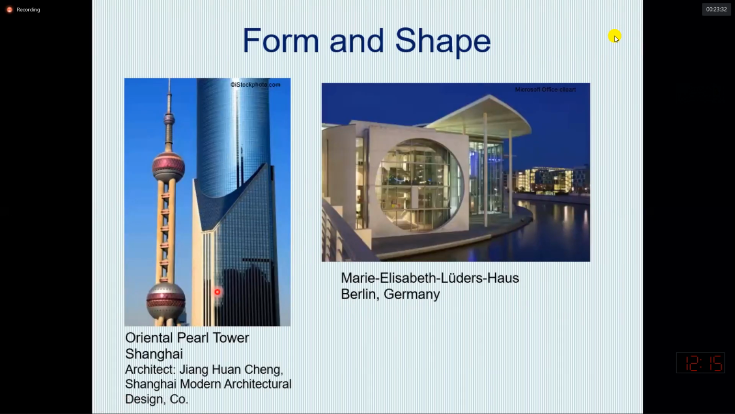These are two examples. The first one is Oriental Pearl Tower, and the second one is the Mary Elizabeth Luders House in Berlin, Germany. The first one is designed by the architect Jian Huancheng. It's designed on an inspiration from a specific musical instrument. It's a television building, and you can see that spheres are very visible in this building. There are a number of spheres in this building, and a large cylinder is visible.